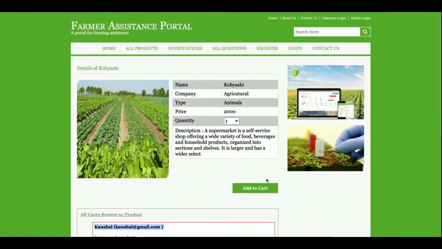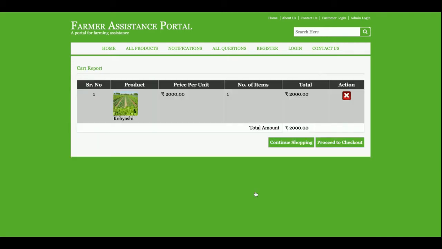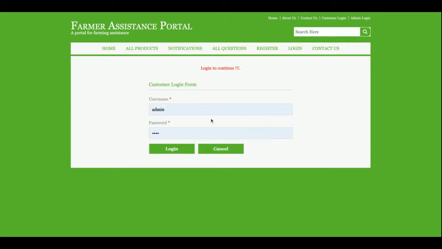This is the add to cart. Once you click on add to cart, that product will be added into the cart. But once you click on proceed to checkout, you need to log in. I will explain it later. So this is the all products page.